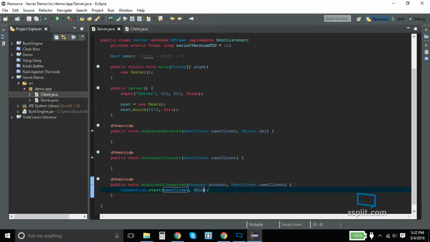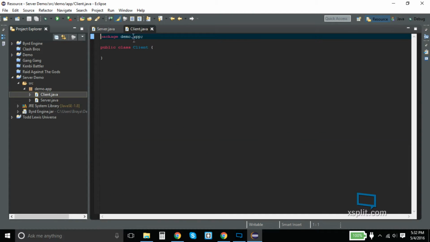And so what happens with the nest listener now is we have connected a client, and whenever the client leaves, on connection lost will tell you which client left. Then we have on object received, so whenever the client sends us an object, we'll get it immediately. So now we're going to make the client the same way we made the server.